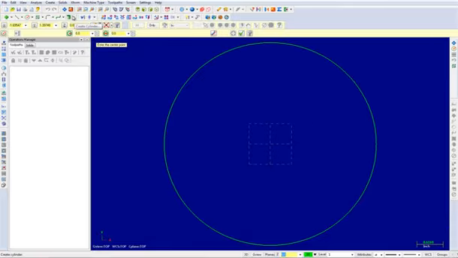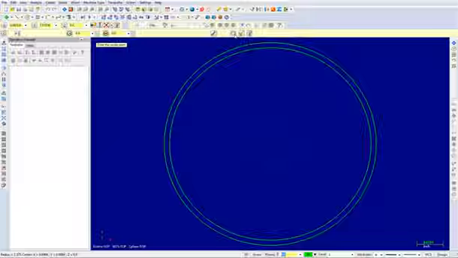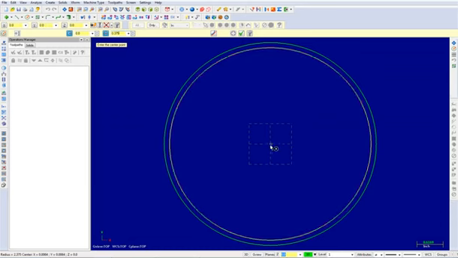This time, input a diameter value of 4.75 and choose the origin again. Once complete, press the Apply button to stay within the command. Next, input a diameter value of 0.375 and choose the origin. Once complete, press the Apply button to stay within the command.